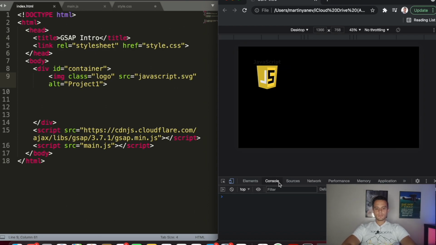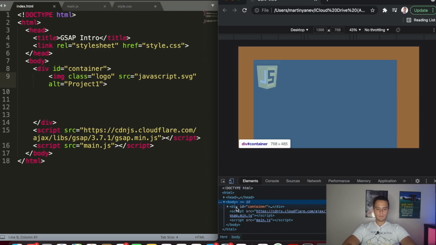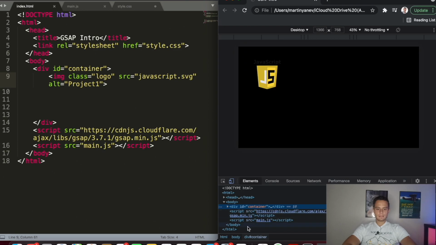Okay, so also here the code we're gonna write might appear in the console and in the elements. As you can see, for example, now we have only one element, which is the container, and inside the container we have our image. So here is a very nice way to see the elements actually displayed in your HTML file.